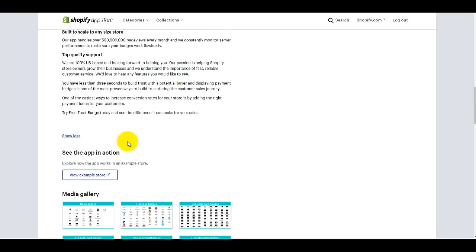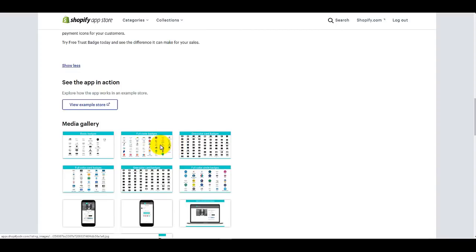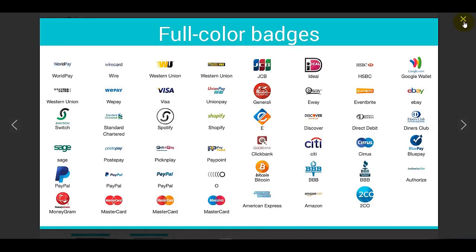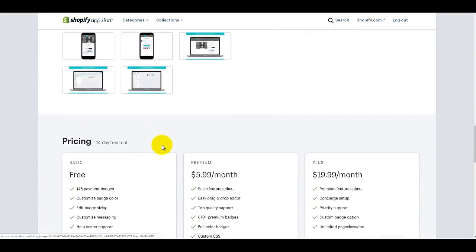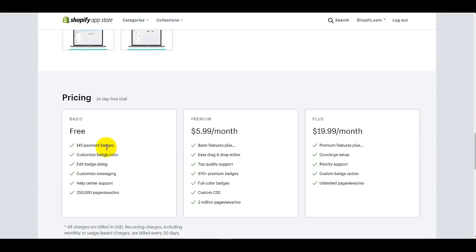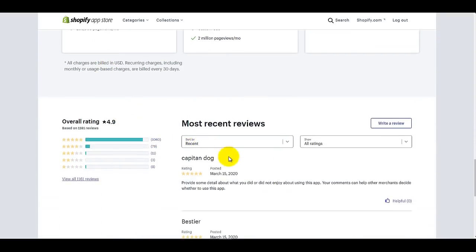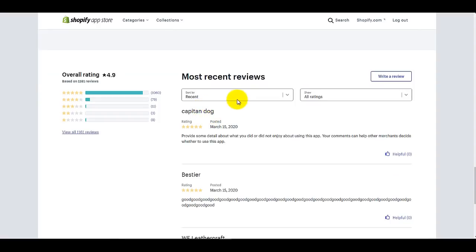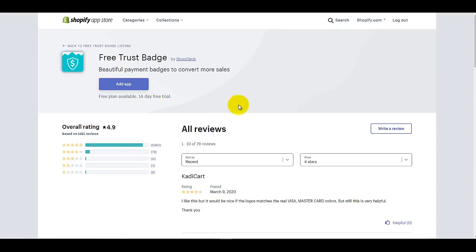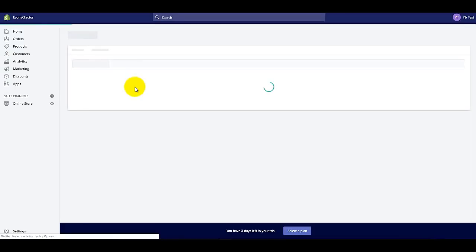Read the full description, see some photos of the app, see the pricing, and also take a look at a few of the reviews. Since I know this app, I know it's good, so I'm just going to add it to my store. And so on and so on.